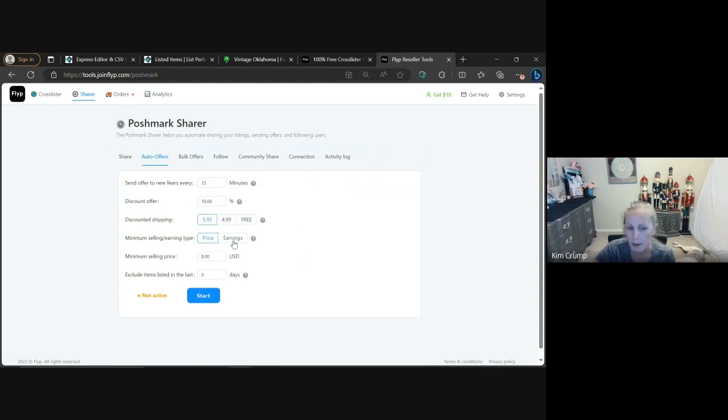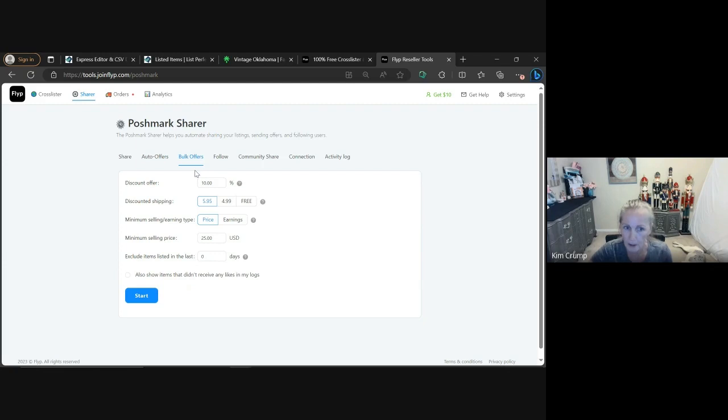My minimum selling price, I don't want to make less than $8 on items. So if I have an item that costs $7, I'm not going to make much money if I do a 10% off. I might make $2 or $3. So I'm going to set my minimum selling price. I can also exclude the items that I've listed, let's say in the last week, because those are current. I get to control everything. Now, I don't really care. I just want my item sold. So I can just hit start. I'm not today going to be using that, but it's super simple. Start and you're done.